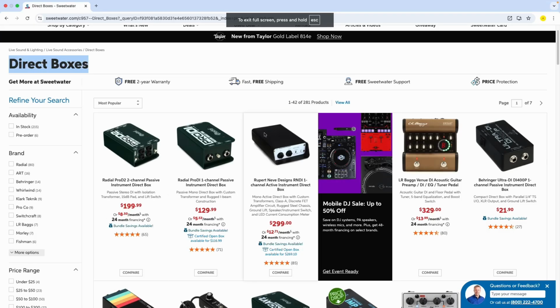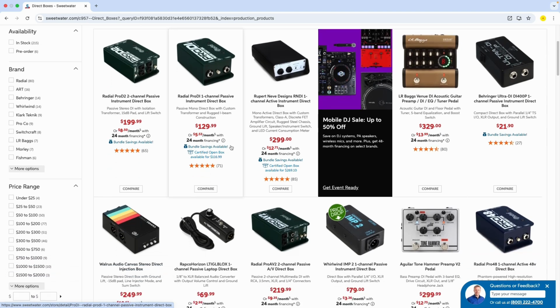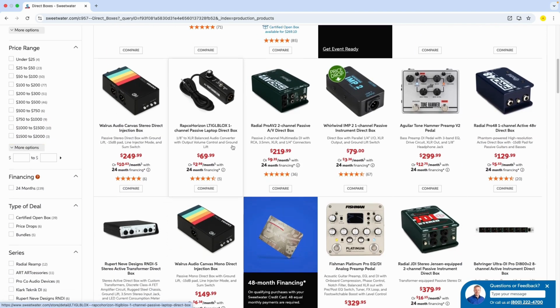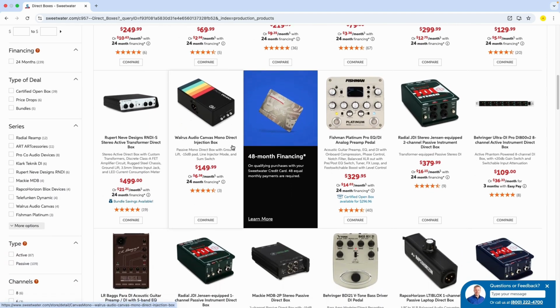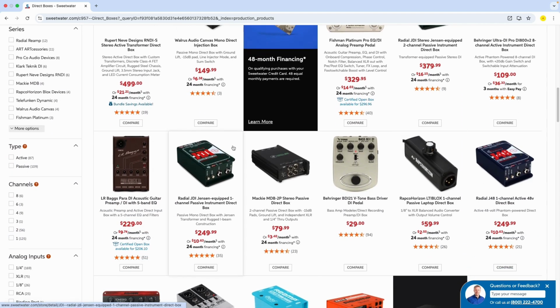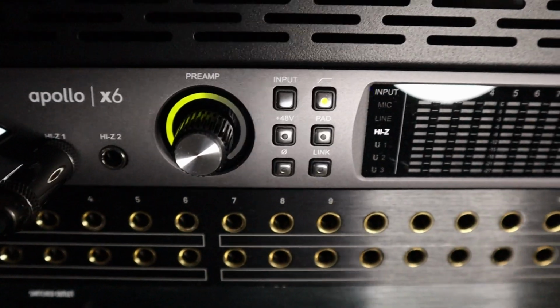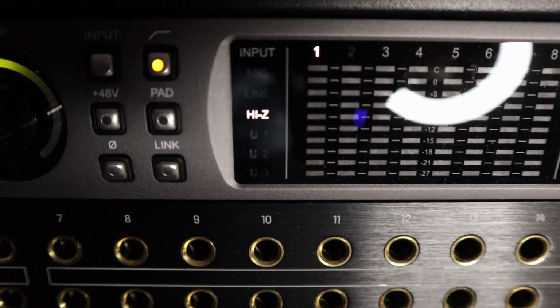Note that some people use DI boxes to record the dry signal before the audio interface, since they are supposed to deliver the most pure signal of your guitar into the audio interface. In my case, I have the Apollo X6 audio interface, which captures instruments directly connected with high clarity, so I don't need to use a DI box for this video. But if your audio interface doesn't have an instrument input, or if it does not record instruments directly with high quality, then I would definitely recommend using a DI box.